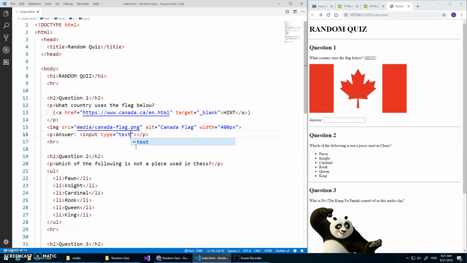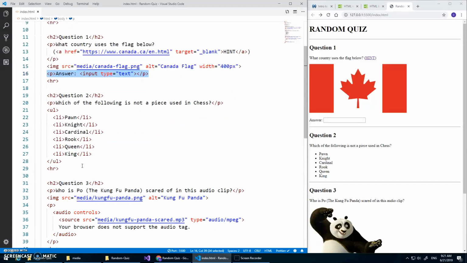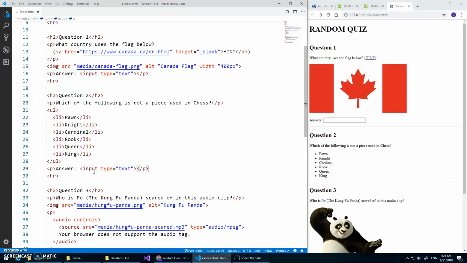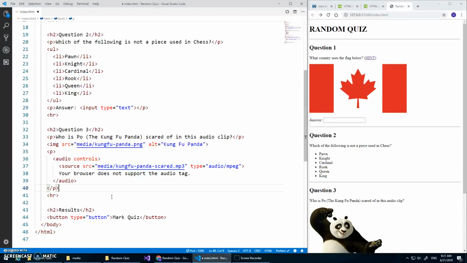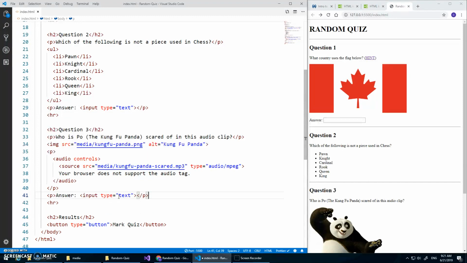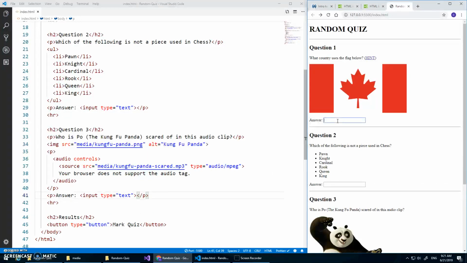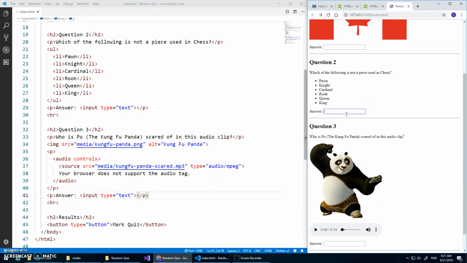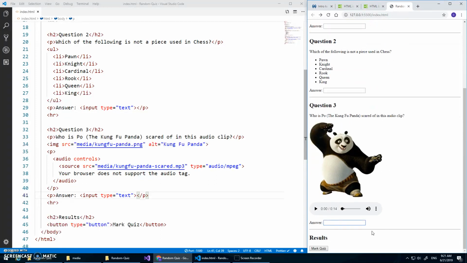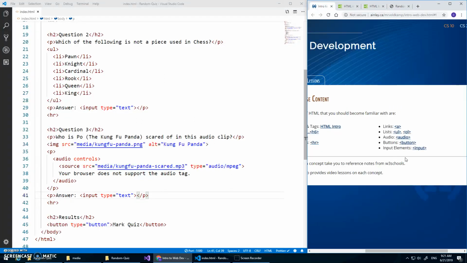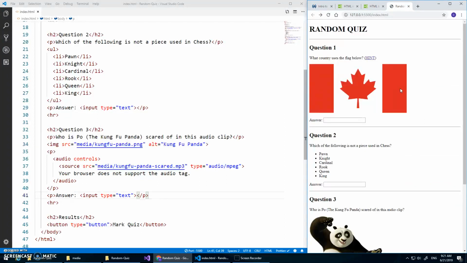I want text. Okay, and I'm going to take this paragraph and copy and paste it at the end of each question right here. So question 1 now has a place for them to take their answer. Question 2 and question 3 and the results. Okay, cool. All right, and that's it. So that's my basic HTML.